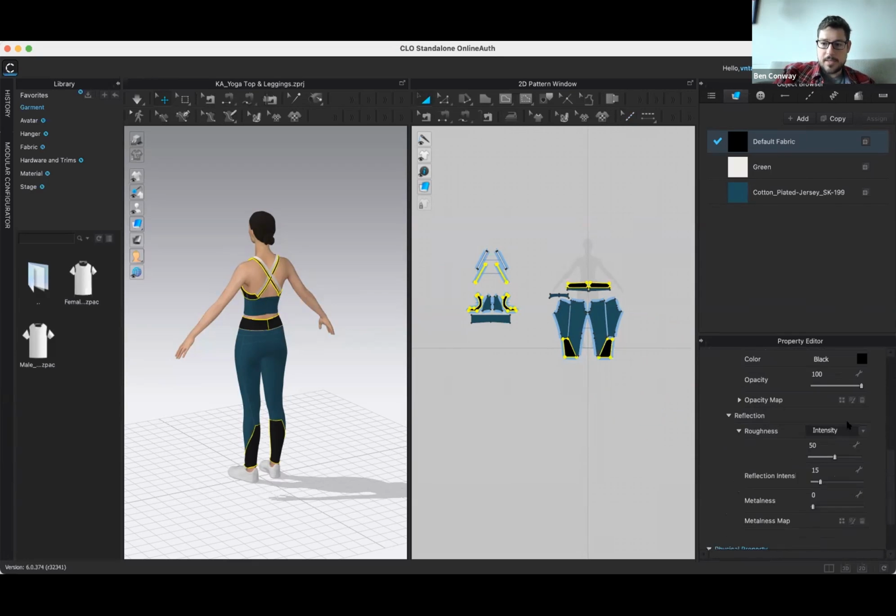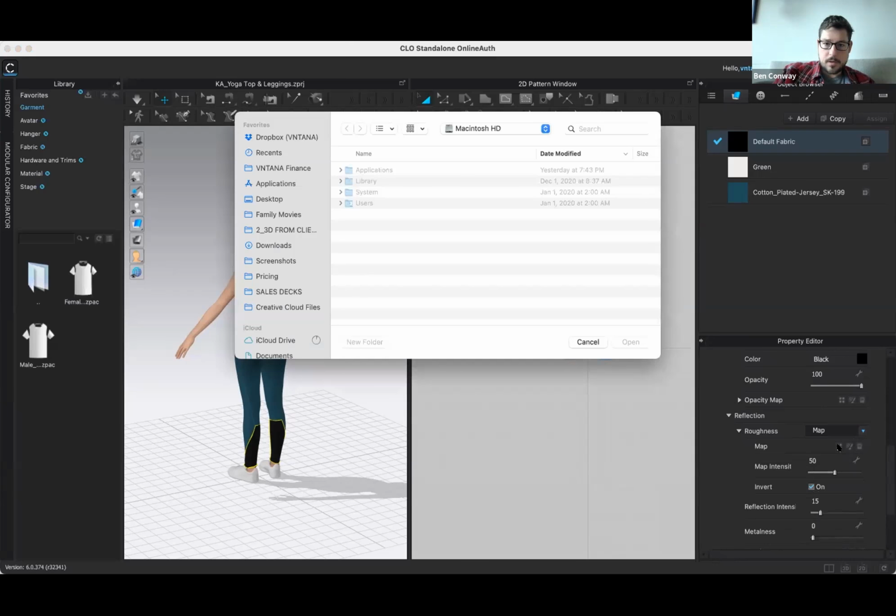And my roughness map is set to intensity, but I actually want to set it to map. If you follow the link that Ashley sent, we have roughness maps there. This was set to 50, so what I'm going to do is click right here, and I'll open up a dialog box.